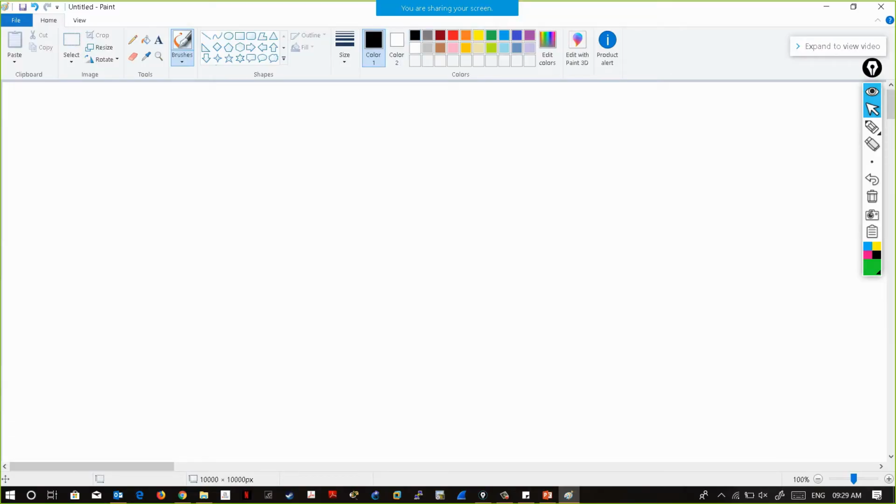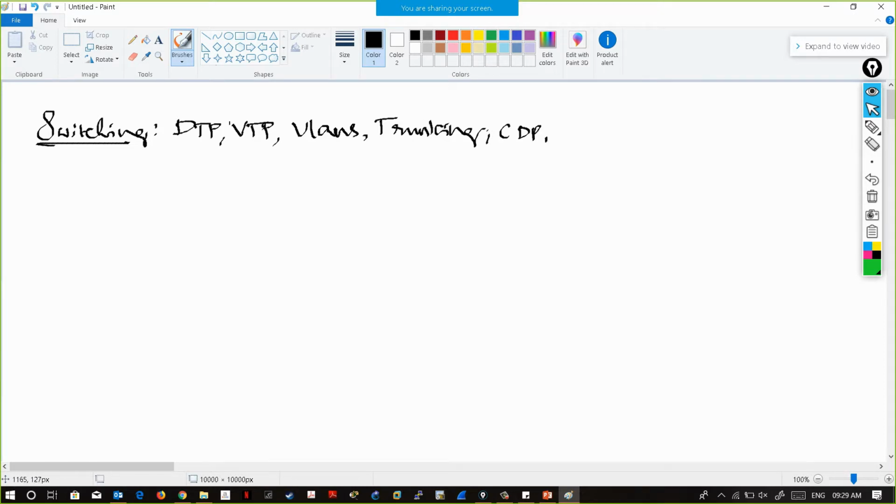So till yesterday we were doing all the switching protocols. We started with switching protocols yesterday, right? Do you remember them? DTP, Dynamic Trunking Protocol, VTP, VLAN Trunking Protocol. What are the VLANs and why do we use trunk? Okay, so we have also seen CDP, LLDP, which is open standard, right?